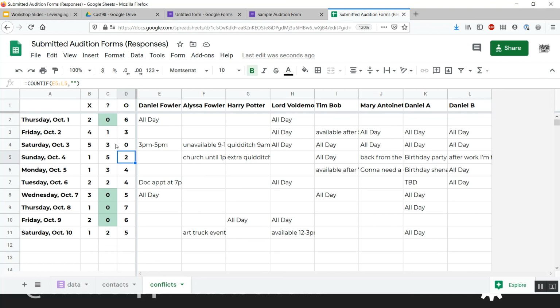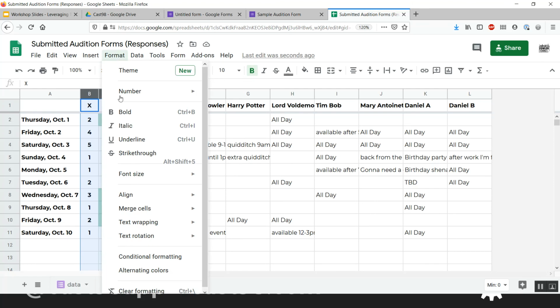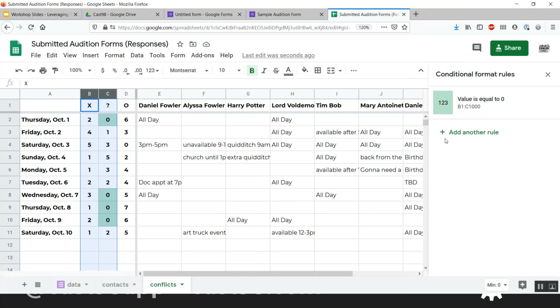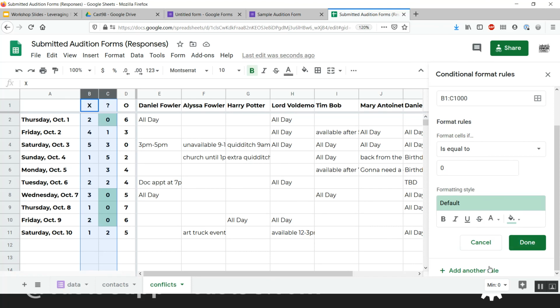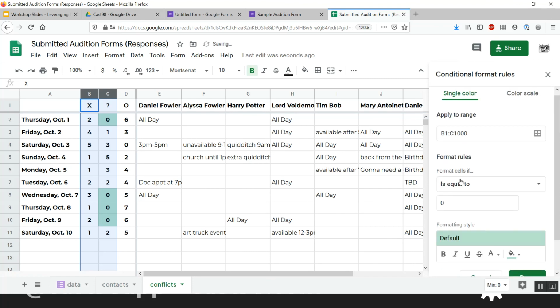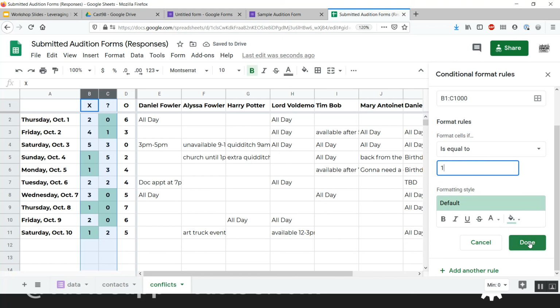Now I could take this even a step further and highlight those same 2 columns, do the same thing, go down to conditional formatting, select this same thing, and if I add another rule straight from here, it's going to be the same thing, except this time instead of equal to 0, if I say equal to 1, it's also going to highlight that in green.